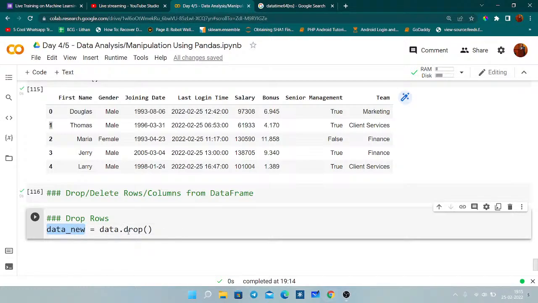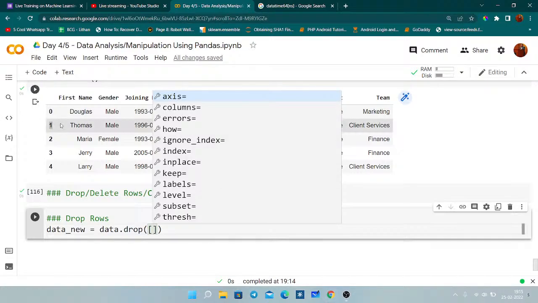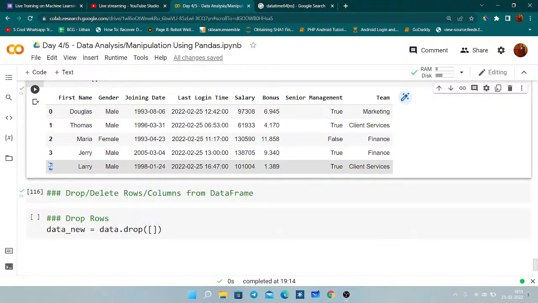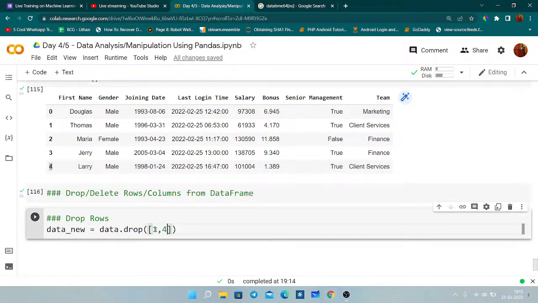Okay, data.drop, and here you will pass in the brackets whatever row number you want. Let's say I want to delete row number 1 and row number 4. These two I want to delete. So I'll simply write here 1 comma 4. Then we have to include one argument, which is axis. This is very important. If I want to delete a row, I have to pass 0. So axis equal to 0 means row. That means I want to delete a row.